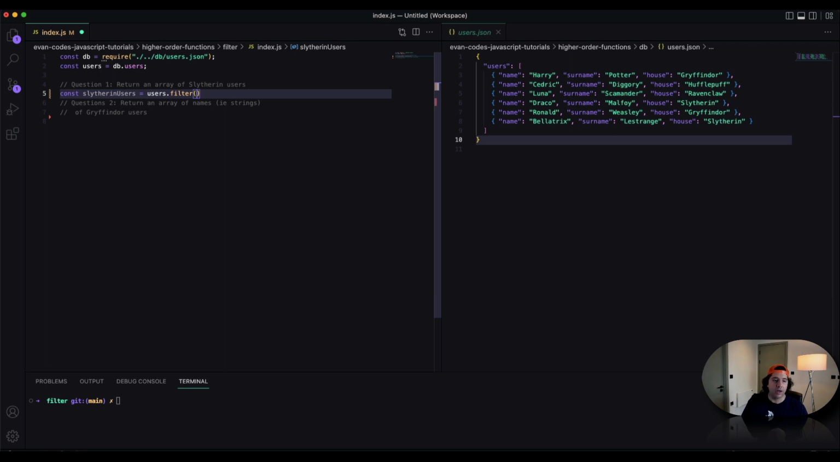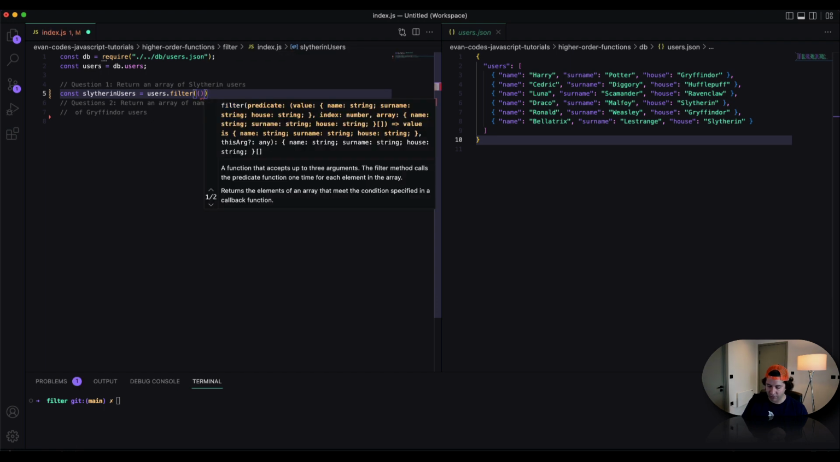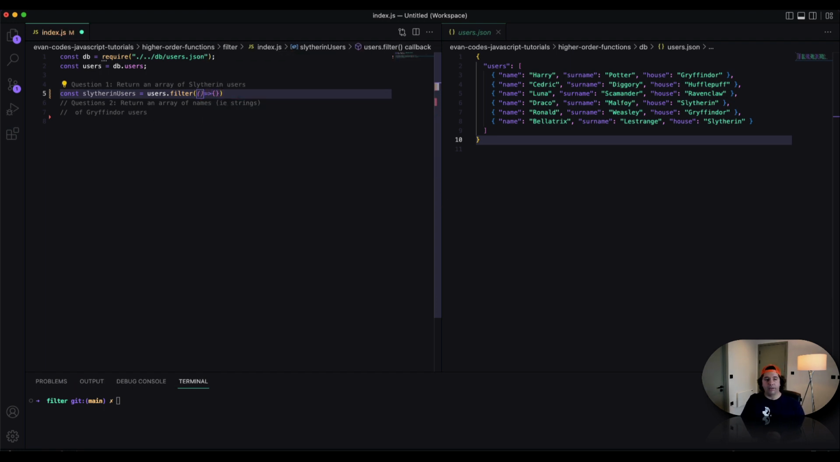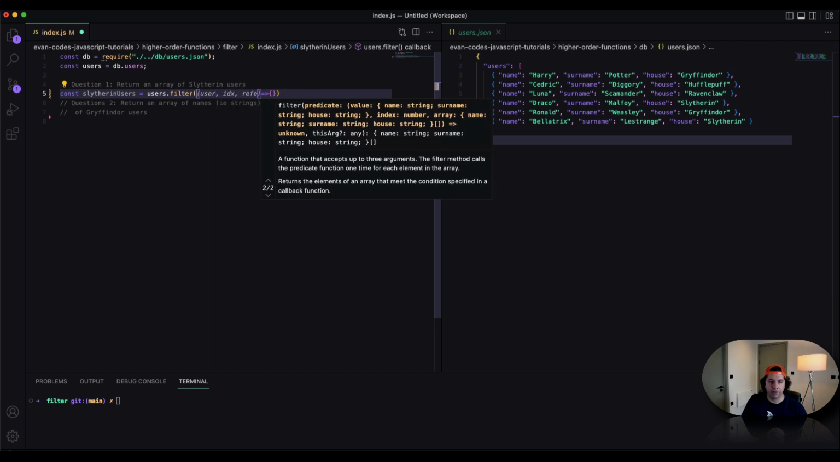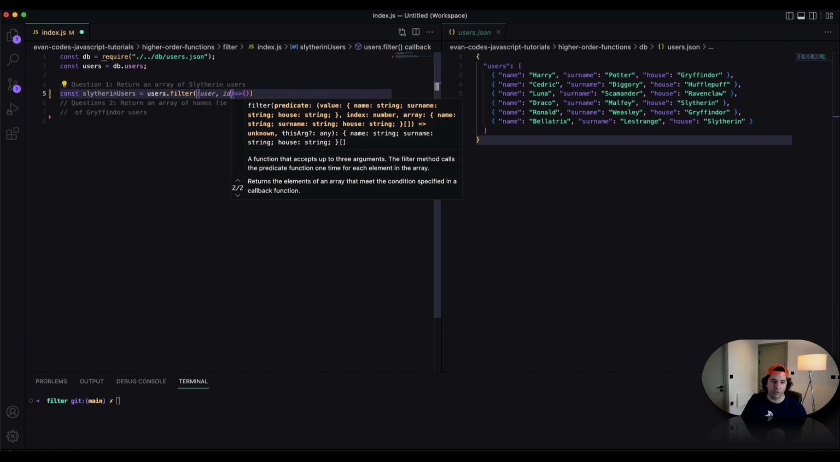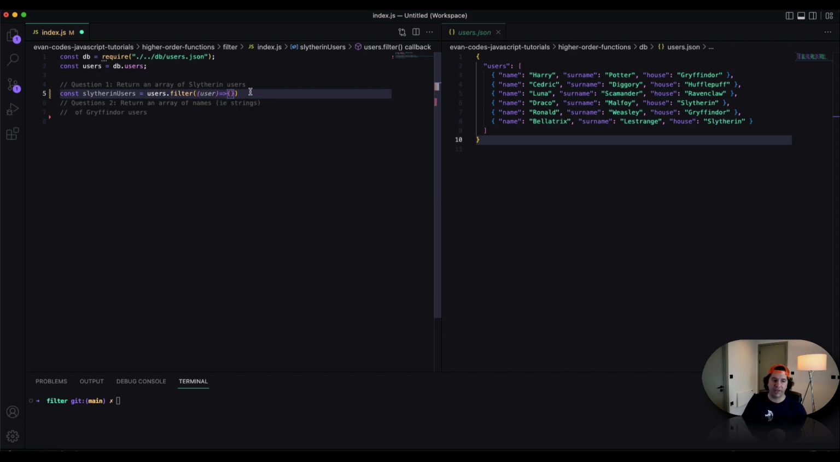And the filter receives as an input a callback function, where I'm going here to use a flat arrow function, an anonymous function. And the arguments of that function are going to be the element, so the user, the index, and the referred array. However, for this example, I don't use the referred array, and I'm not going to use the index either, so I'm just leaving here one argument, which is the user. Alright, so here we need to return the condition.